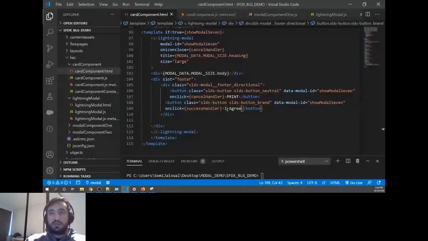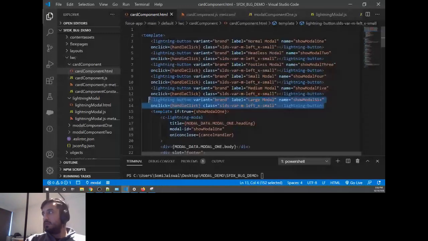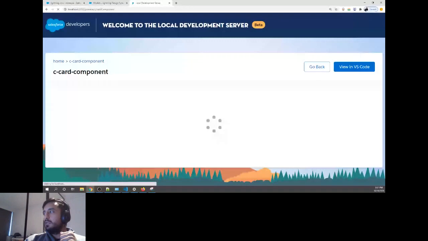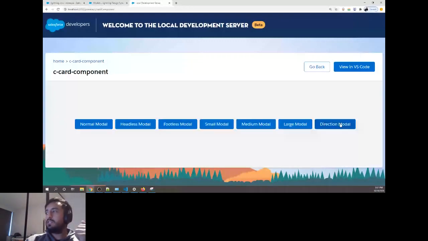And let's go back to our component. We need the button as well to see this quickly. So I'll create another button. It is model 7, and I'll give this name direction model. Come back, let's refresh this. So direction model is there, print and I agree is in different direction. If I click this, it's closing. I click this, it's closing because I already have the handler. And now you see it's very easy.